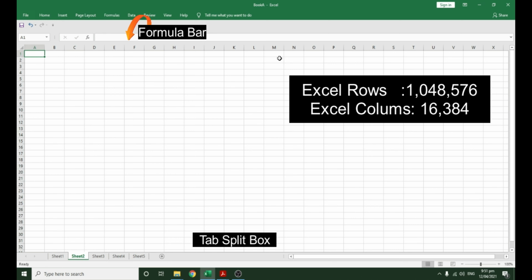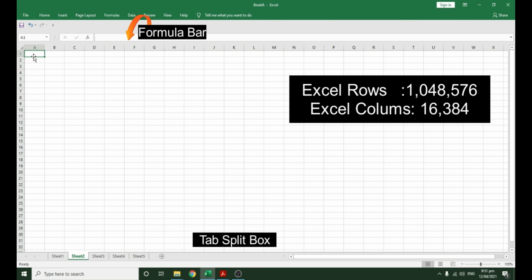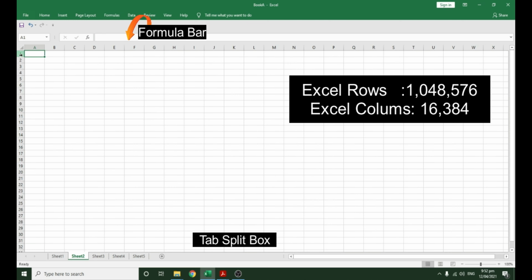Okay, so we have these column headings. The columns go from A to column XFD, so that's 16,384 columns. Okay, so from column A to XFD. And the rows are numbered. The columns are in letters and the rows are in numbers. So the last row is 10,485,746 rows.